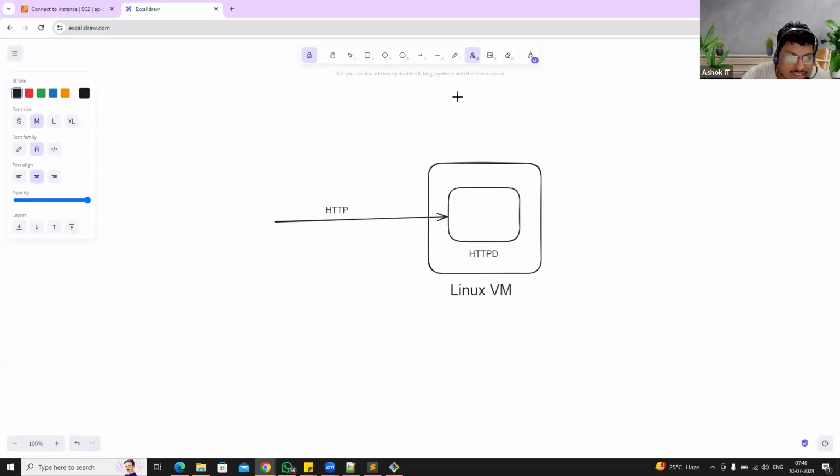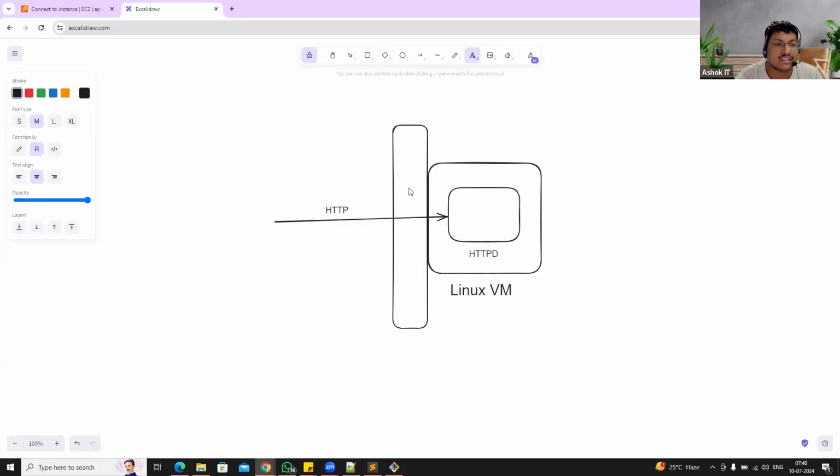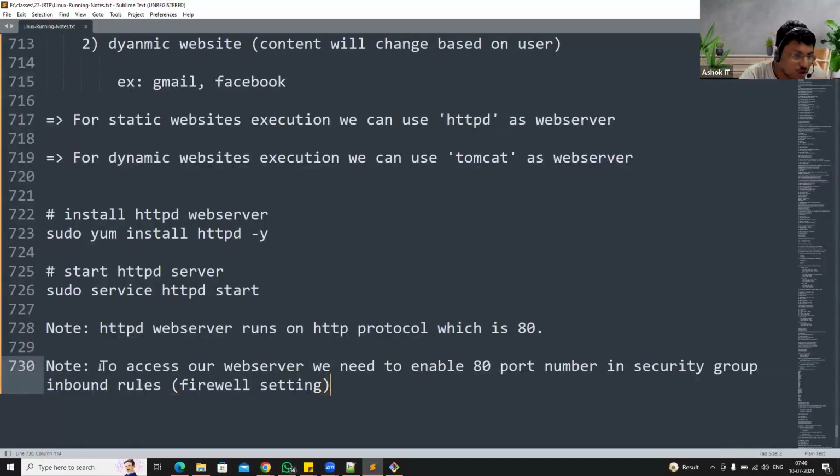For this Linux machine there will be one firewall. That firewall is called a security group, guys. For every Linux machine in AWS, for security reasons, one firewall will be available. By default you cannot access this Linux machine, you cannot access the server which is available in the Linux machine, because of this firewall setting. So to access our web server, we need to enable port number 80 in security group inbound rules. That is a firewall setting.